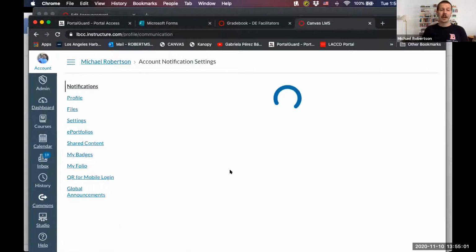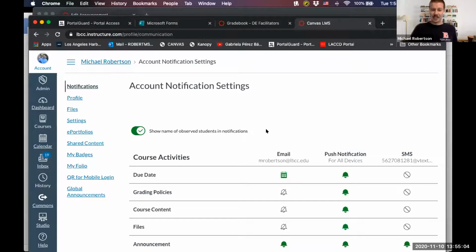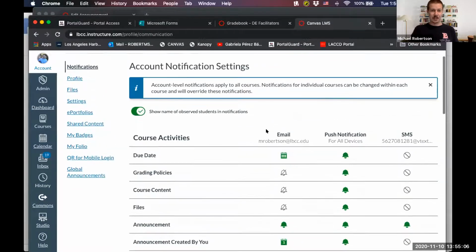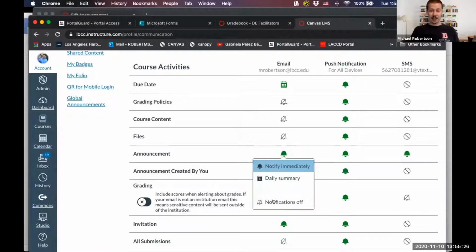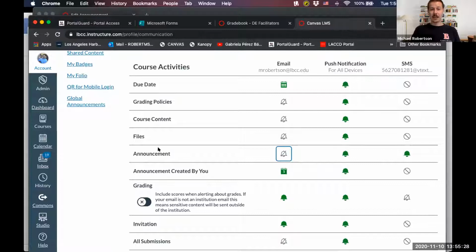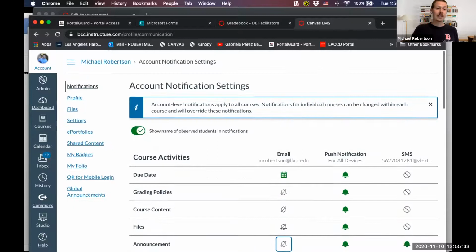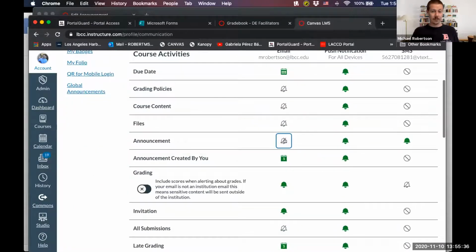And on this page, there's a lot of stuff to look at. There's a lot of options here. The one for announcements is right here. So you want to make sure that these, well, you don't have to worry about SMS, that's for text messaging, but at least the first two are highlighted green. If your students turned them off, then they would not see your announcements ever until they log into Canvas and click announcements and so on.